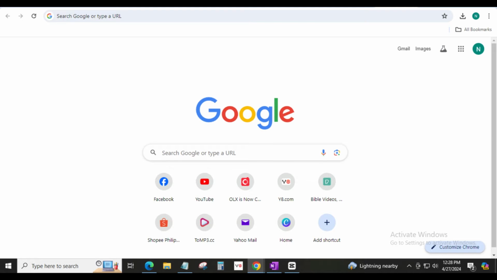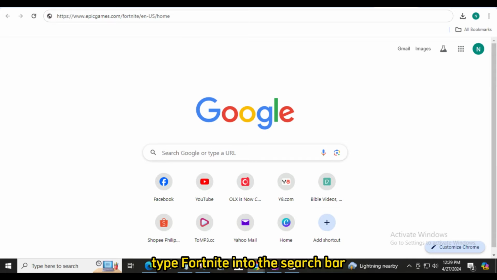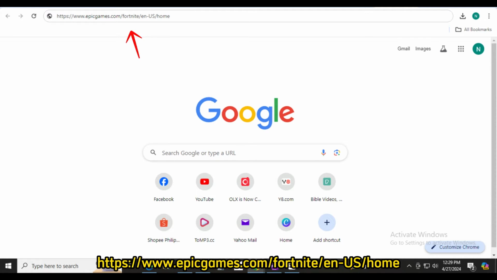Step number 2. Go to the official Fortnite website. Type Fortnite into the search bar or directly enter the URL https://fortnite/en-us/home in the address bar to visit the official Fortnite website.